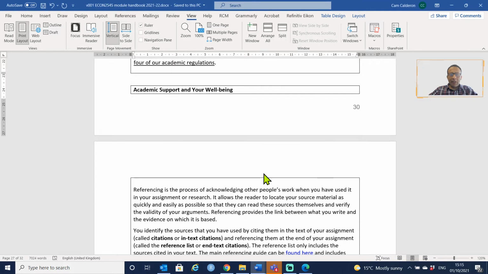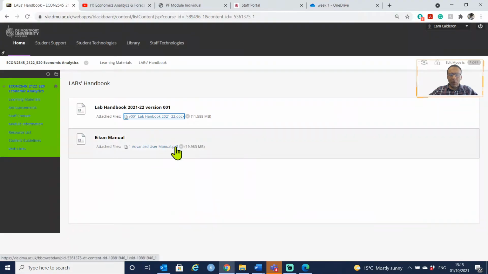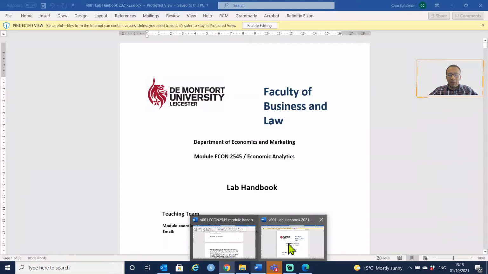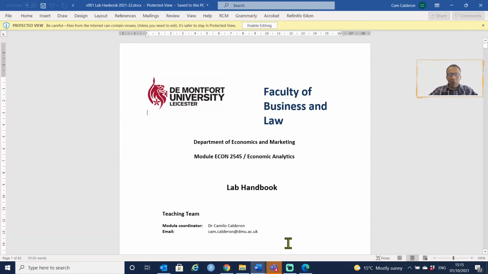So here it is opening. It's taking a while. Meanwhile it opens, I would like to say as well that we have here this icon, manual, which is the Refinitiv manual. So you are going to have a license for Refinitiv. This advanced user manual is going to help you get to know more or less what Refinitiv is.